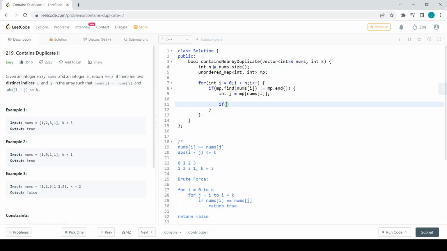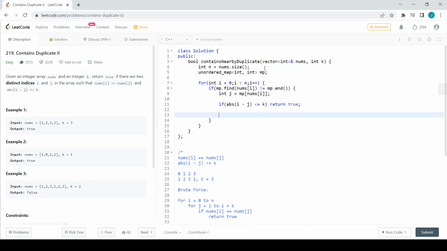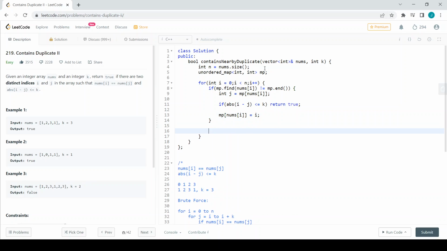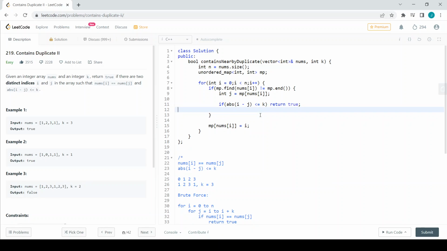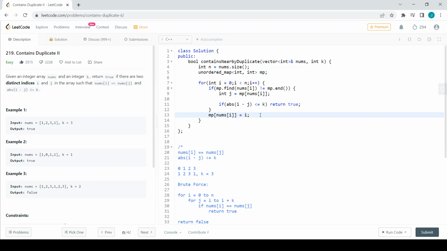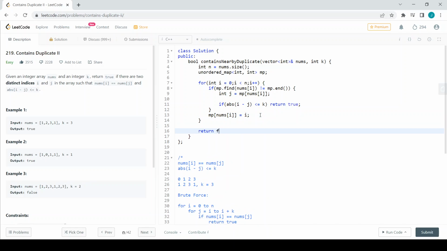So now I will check for the condition. If my absolute difference of i minus j is less than or equal to k, then I can just return true. If this is not possible, then I want to update the index. mp of nums of i is nothing but the current index i, or else this I can do outside the condition as well. It is as simple as that. And finally, if I cannot find any element satisfying the condition, I can return false.